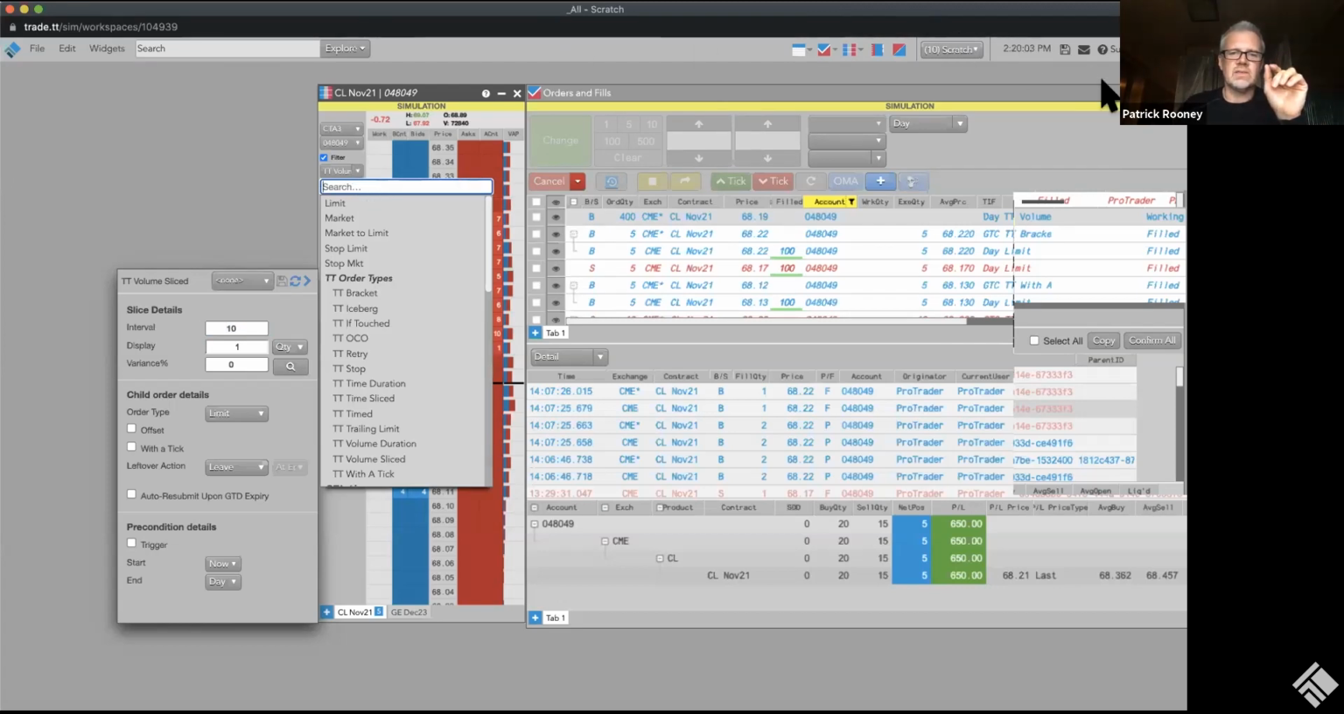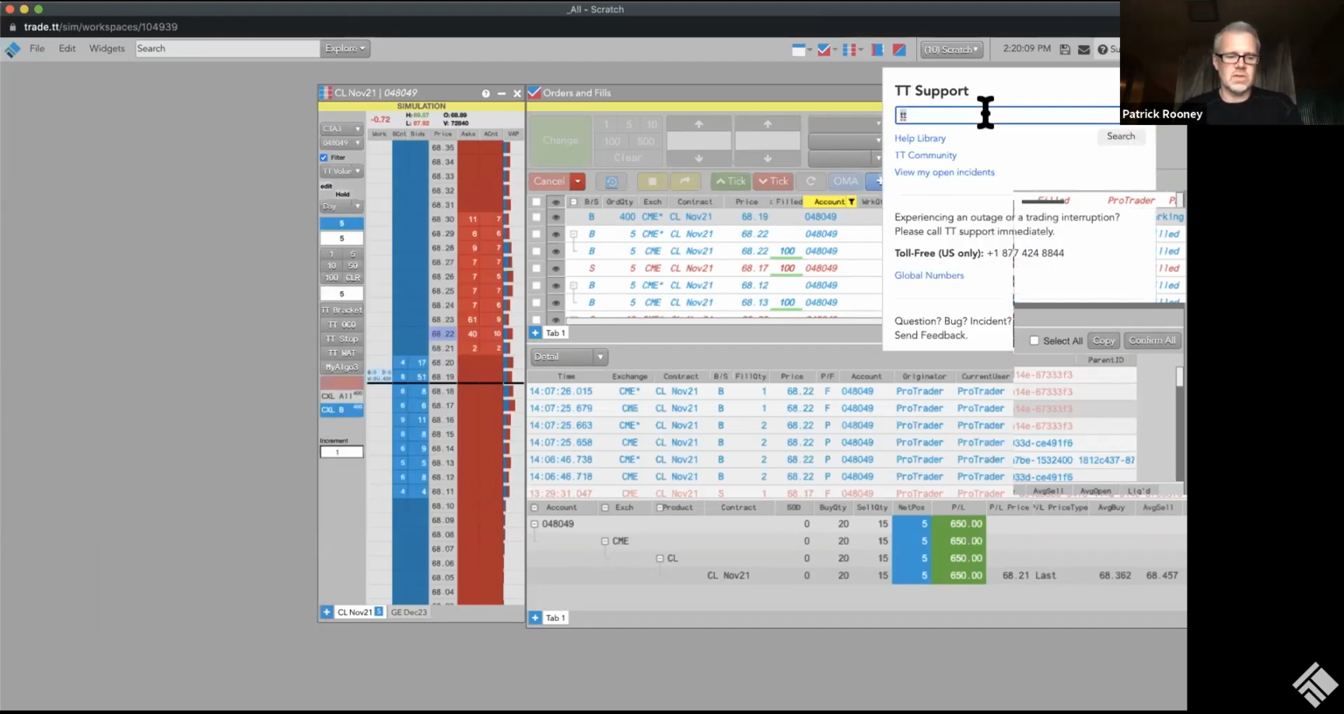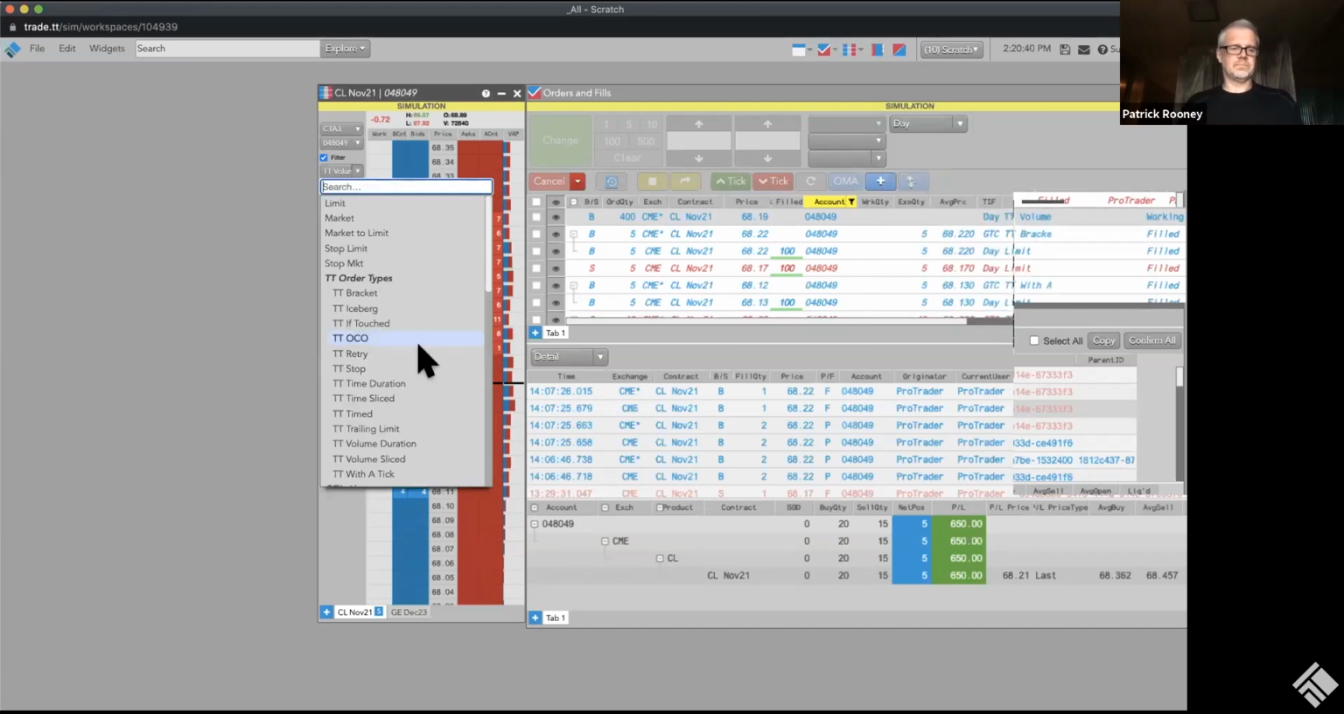Another thing I wanted to point out is if you have questions on any of these order types or anything else, click on support. All you have to do is type in TT order type and hit enter. It's going to open up a new browser, and in that browser it's going to show you the help library for how the order type works. You can do that for specific ones as well. Let's say you just want TT time duration, enter. It's going to bring you to the section specific to time duration or volume duration, and show you how to build and control that. Let's go back to where we were.